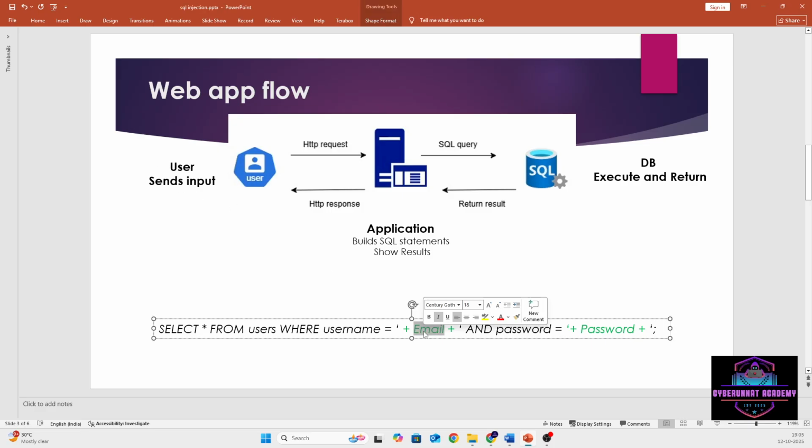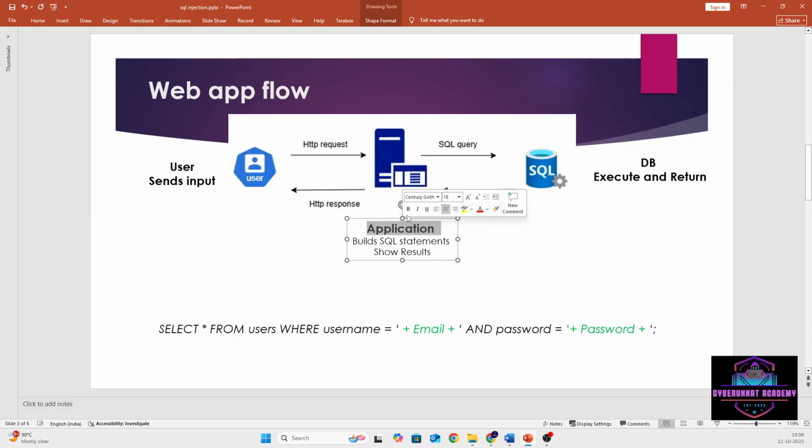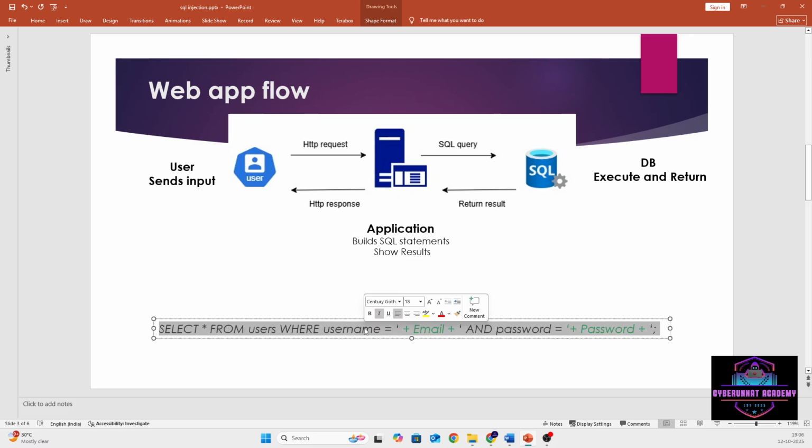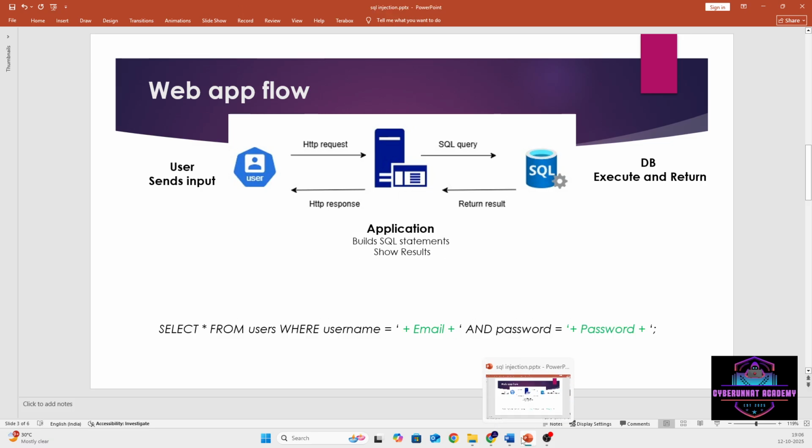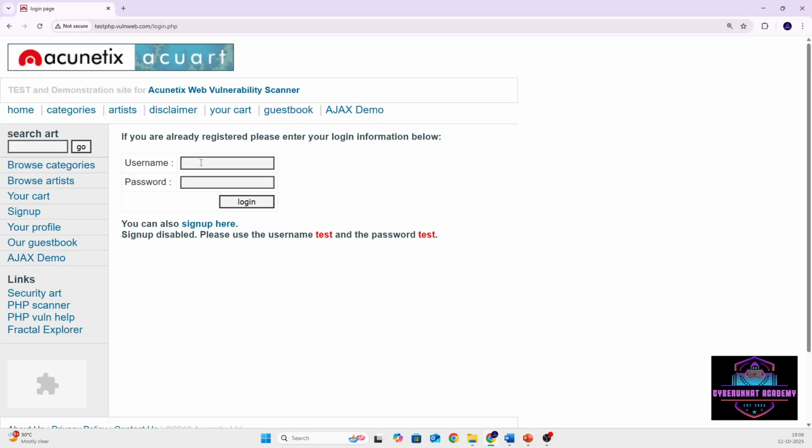It's like an email or username is input over here, and also a password is input over here. The application server's job is to generate this query. So we'll see a live example. Here, it's already mentioned over here.